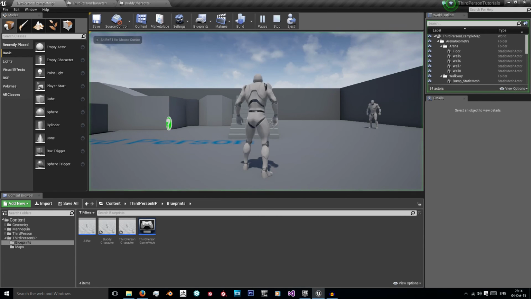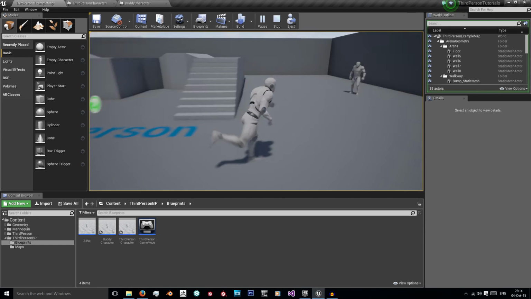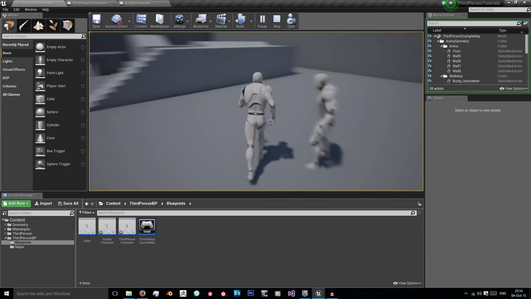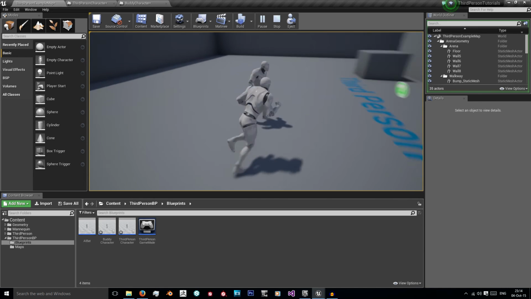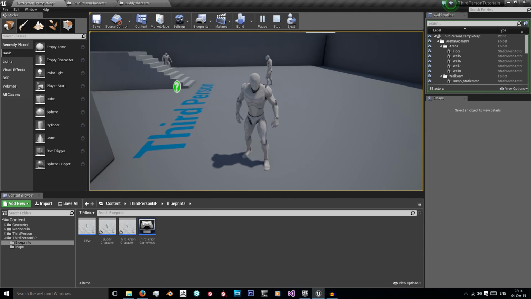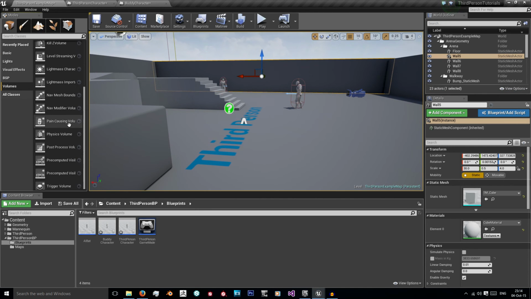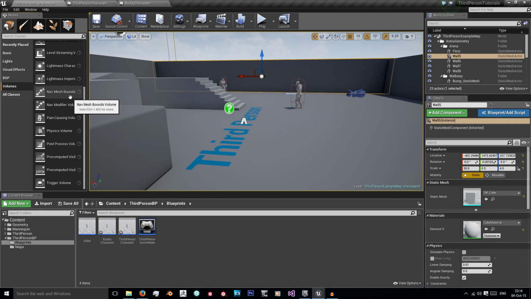So now when I hit play and press Q, we have our character spawn here. Now this character is our AI controller, so just ignore him, but that is our buddy. Now if I press Q, nothing happens. And that is because we have another step. And that step is the navmesh bounds.